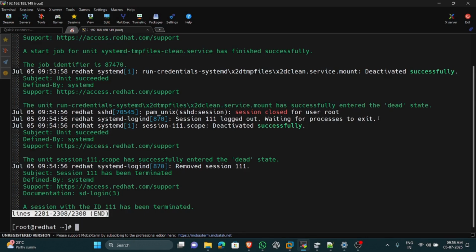So these are all the things we have seen related to logs, and they are important because they help us with troubleshooting, auditing, and monitoring system behavior.